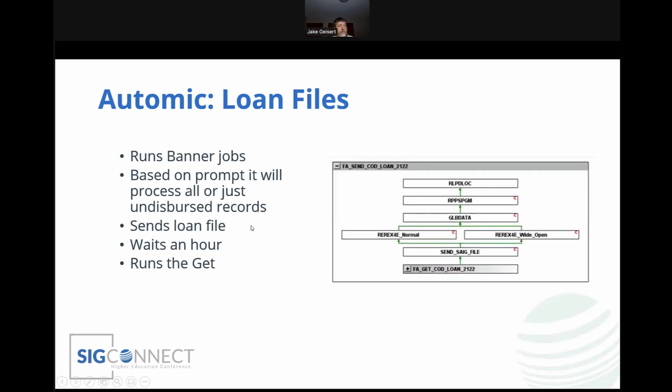So we also send loan files. We were doing this manually forever and ever. We finally convinced ourselves that we can automate this, we can make this easier in our lives. It's basically just calling the jobs that our end users run, which have the prompts within them.